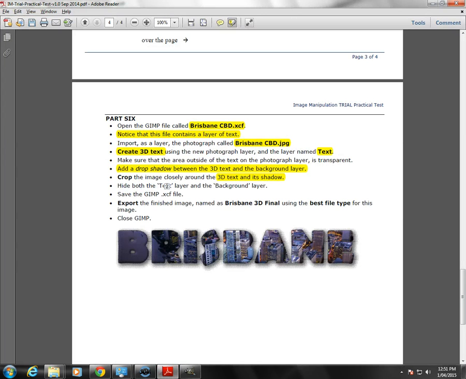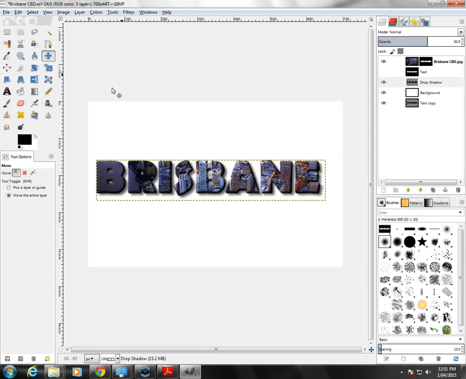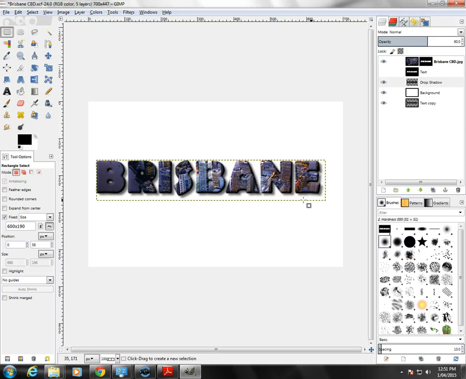I need to check what I need to do. Crop the image closely around the 3D text and its shadow. Okay, so I need to crop that. Let me draw a selection. I can see this is pretty good over here. If I just go a little bit out from that and draw my selection.